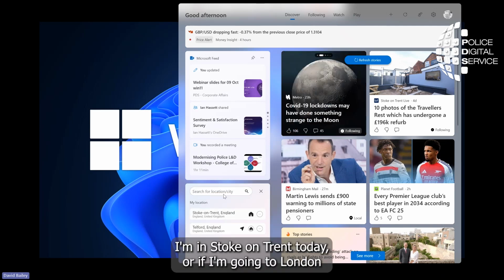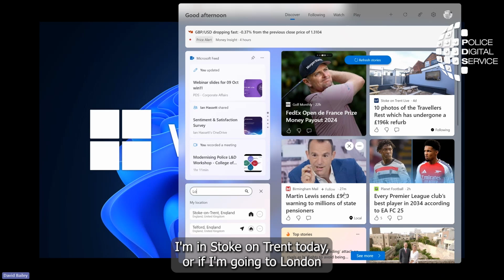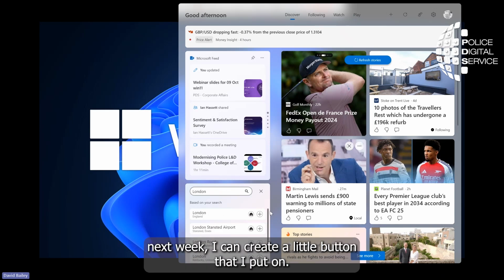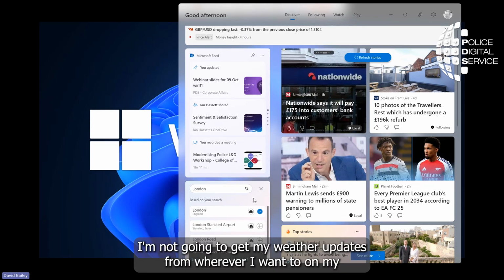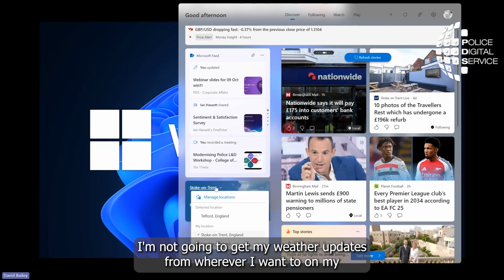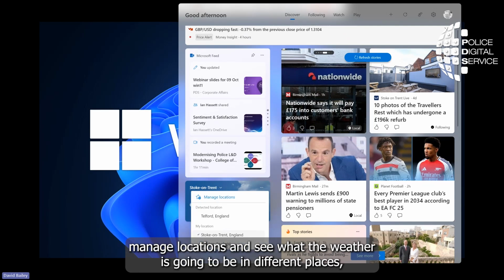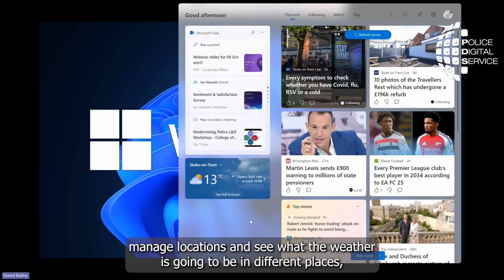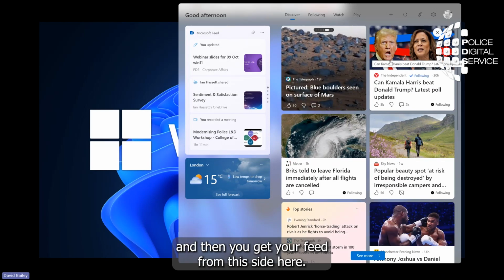So I don't want to be in Telford. I'm in Stoke-on-Trent today, but if I'm going to London next week, I can create a little button there, put it on, and I can get my weather updates from wherever I want on my managed locations and see what the weather's going to be in different places. And then you get your feed from this side here.